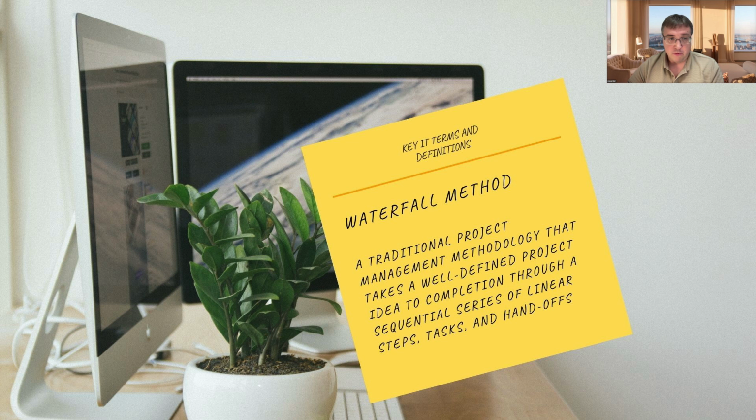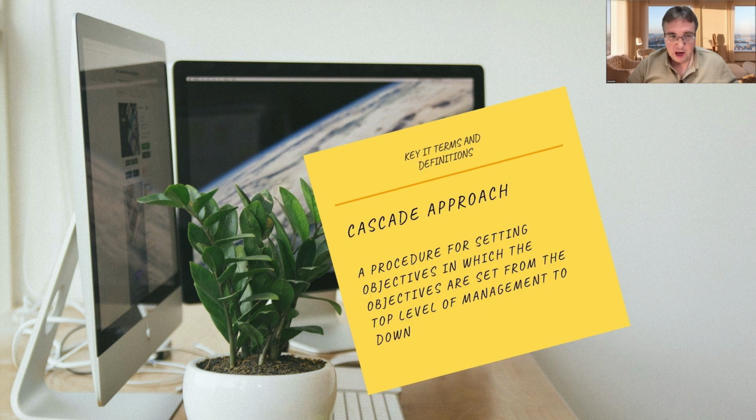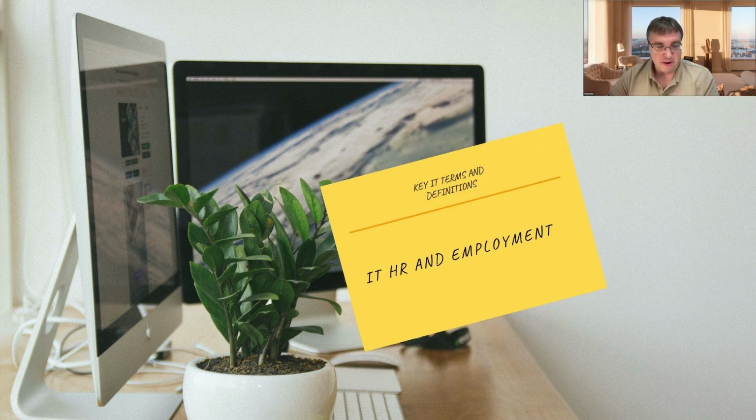Waterfall method. Waterfall method is a traditional project management methodology, and it takes a well-defined project idea to completion through a sequential series of linear steps, tasks, and handoffs. And here we can use our cascade approach, a procedure for setting objectives in which the objectives are set from the top level of management to down. Okay, that is now with our project management methods in IT domain.